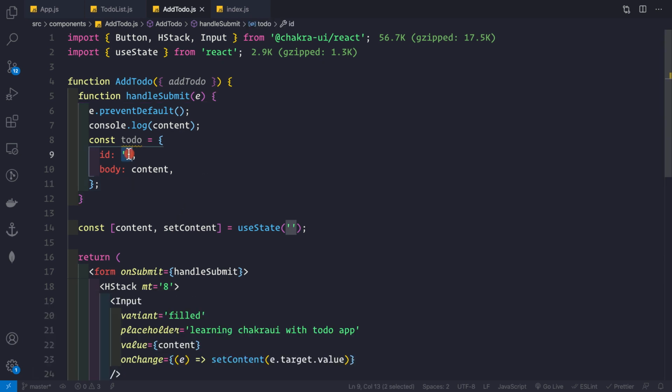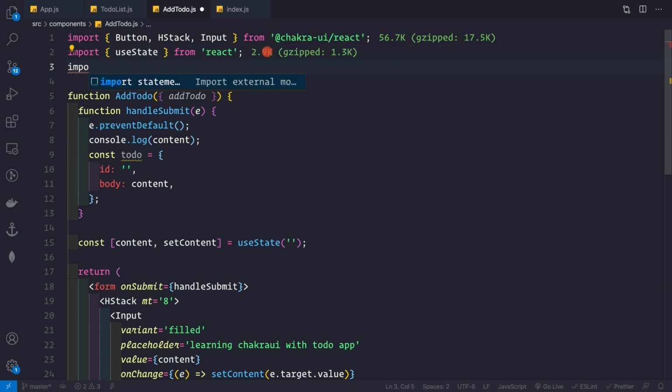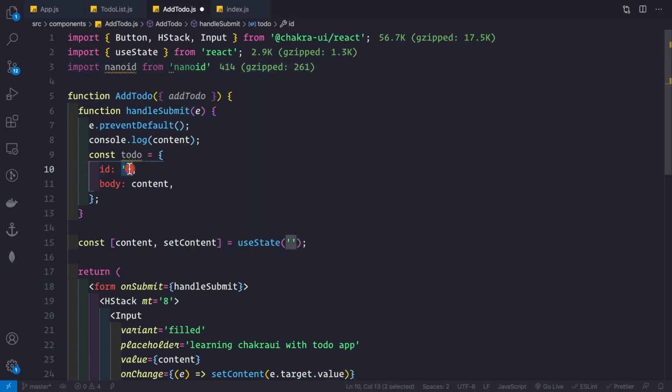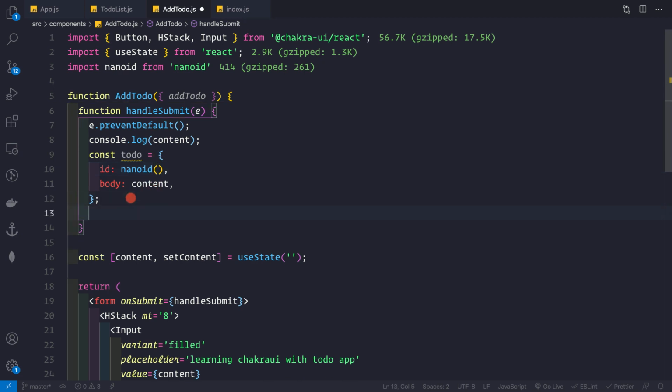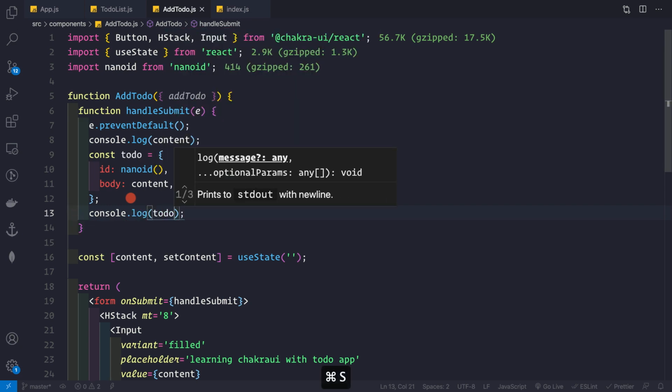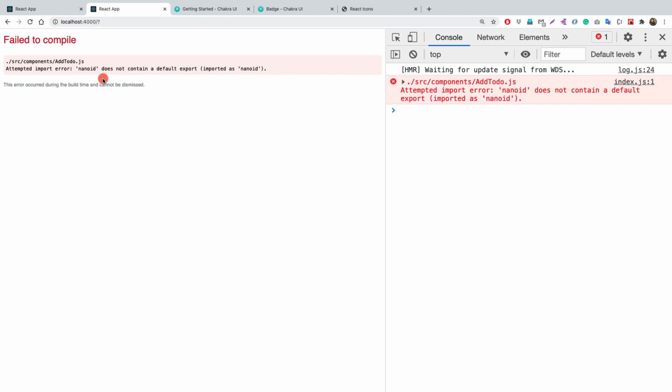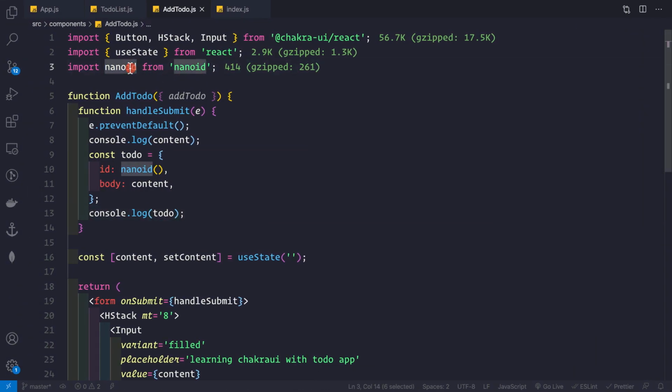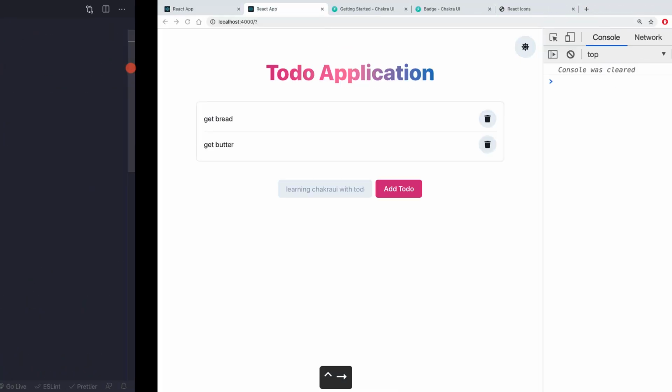So now to generate an ID randomly, I can simply import nanoid from nanoid like this. And now to create a random ID, I can simply do nanoid like this, and then we simply call that nanoid thing here. So now if we log this to do inside the console, console.log todo like this. So let me save this and let's go back. And nanoid doesn't contain the default export. So what we need to do, we need to import by using destructuring here, and now this should work.